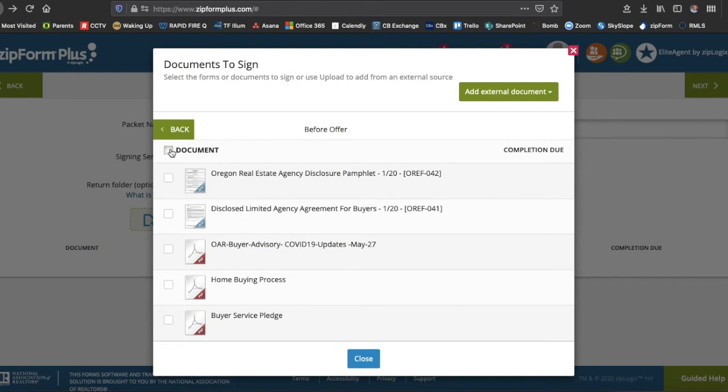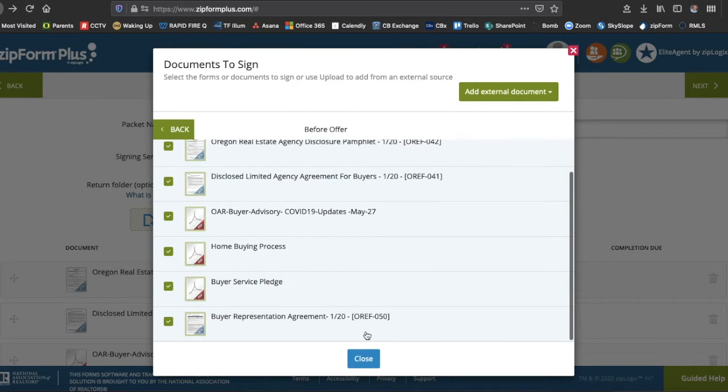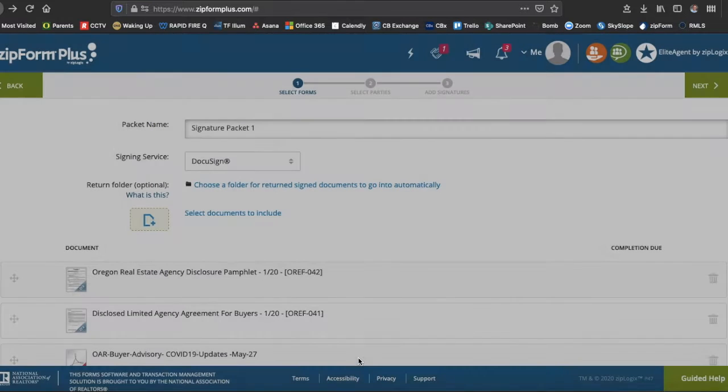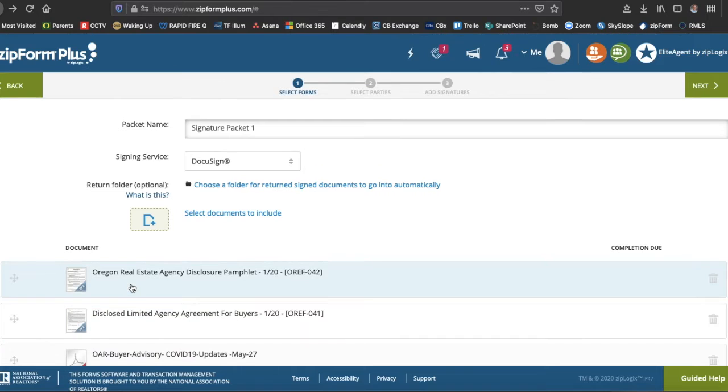DocuSign this whole packet. Let's just do that. Okay, so I've picked every single document. We've got all 6 documents. I'm going to close. Now those documents are right here. And now I am on to the next step.